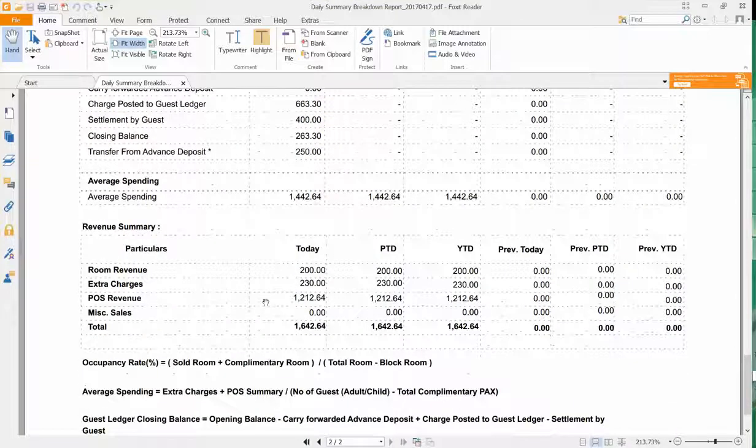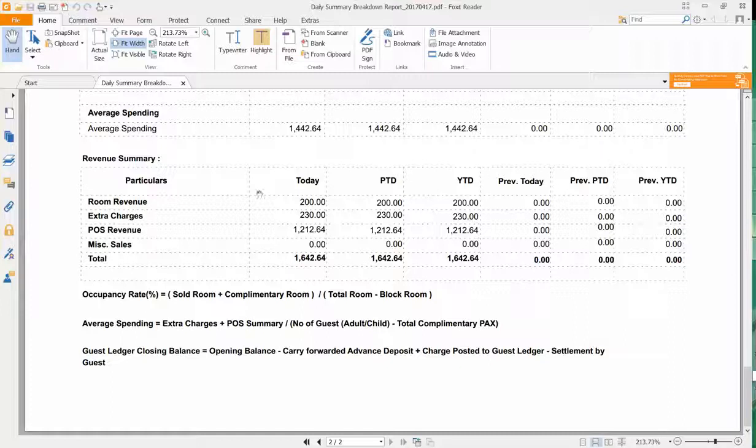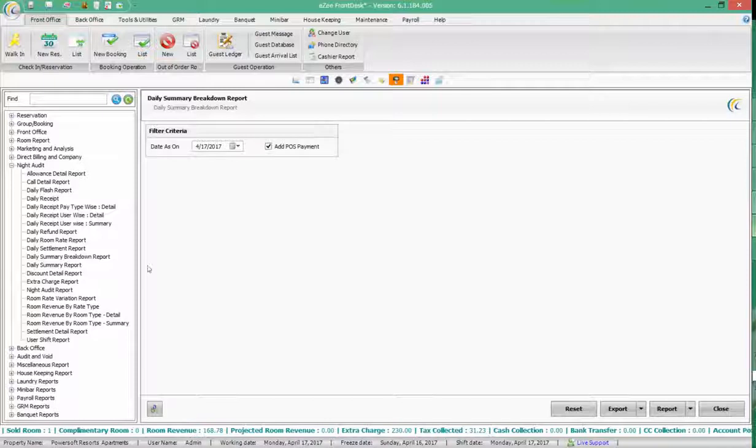This is the summary of all that I've gone through with you in terms of room revenue for the day is 200, extra charge is 230, point of sale revenue is this much, and then there's no miscellaneous, that is outside sales, and these are the statistics. So we have this report that is very useful.